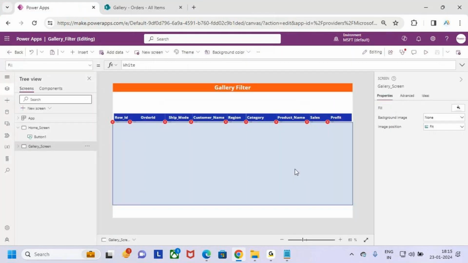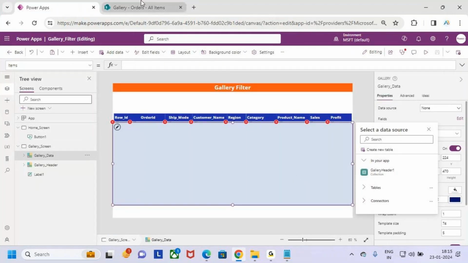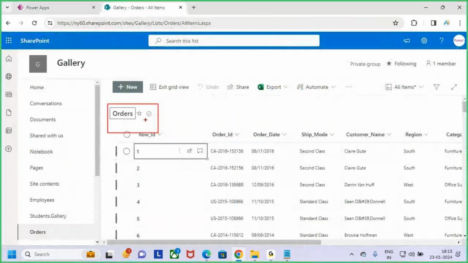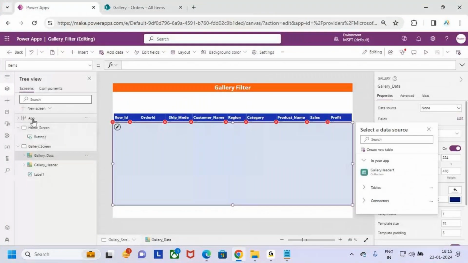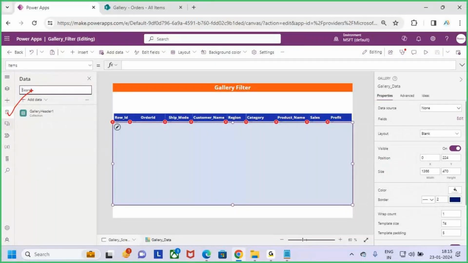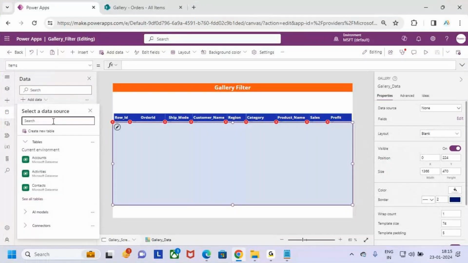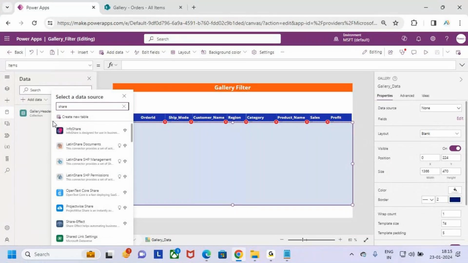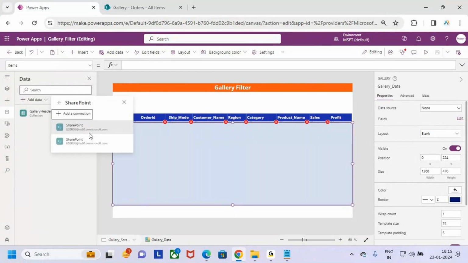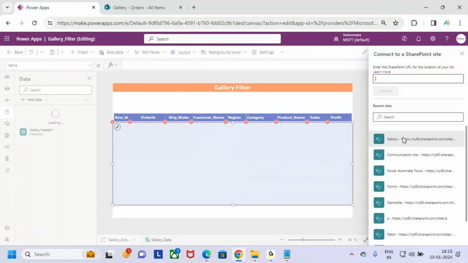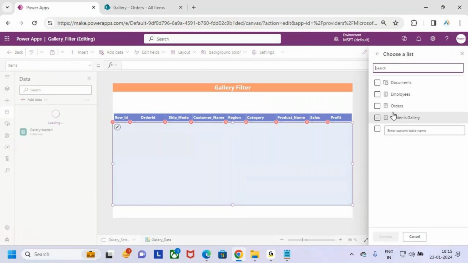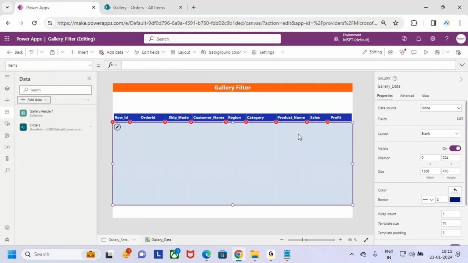Whatever data I'm having in this orders list, I want to show the same data in the gallery in grid view. So first let me connect to the data. Go to the data, click on add data. Select the data source as SharePoint. Now connect to the site. Gallery is my site. The list name is orders. Click on connect. Now I'm connecting to the list called orders.